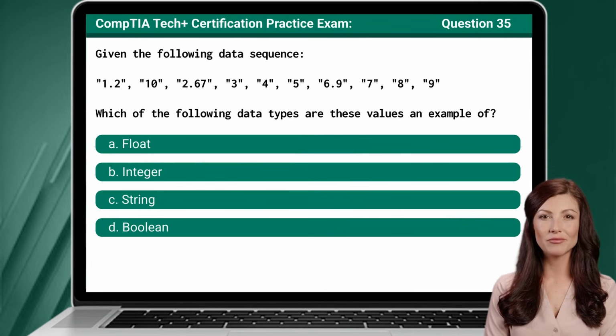Question 35. Given the following data sequence, which of the following data types are these values an example of?